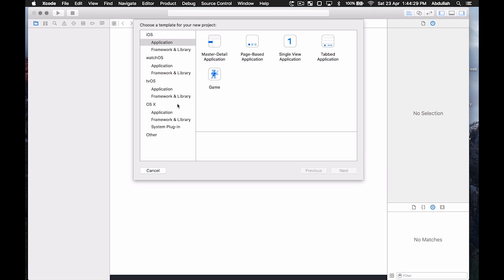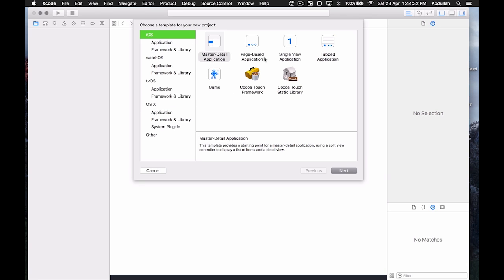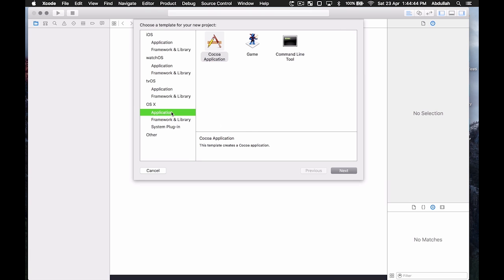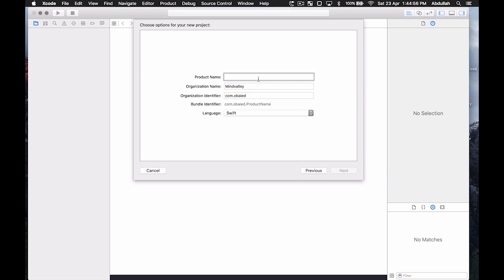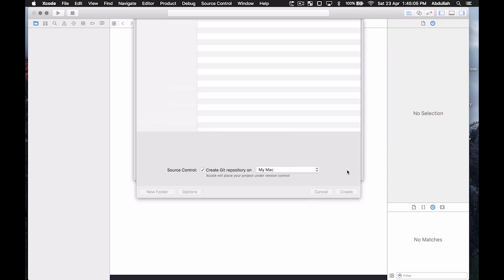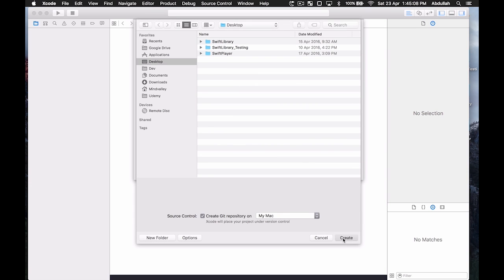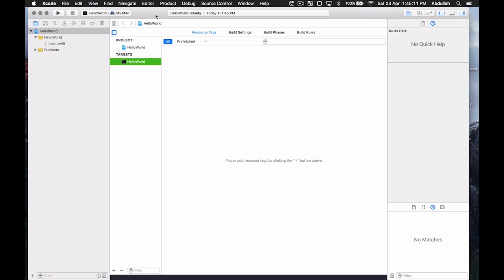So exciting stuff. At the beginning, I won't touch the Cocoa Touch framework. At the beginning, I won't actually play around with the UI elements for iOS. I will try to focus mainly on the Swift programming language. So after you click on New Project, go ahead and go to OS X, Application, Command Line Tool, and click Next. I'm going to go ahead and name this Hello World. Make sure that you highlight the Swift programming language, and just save it anywhere. I will save it on my desktop. Perfect.